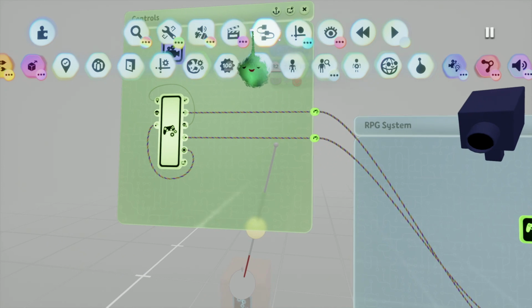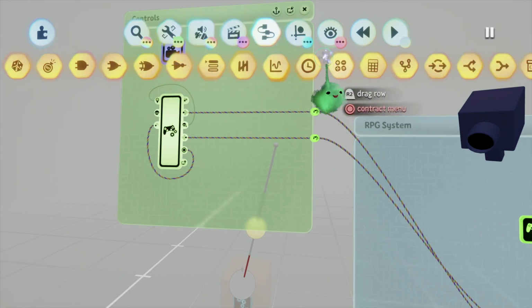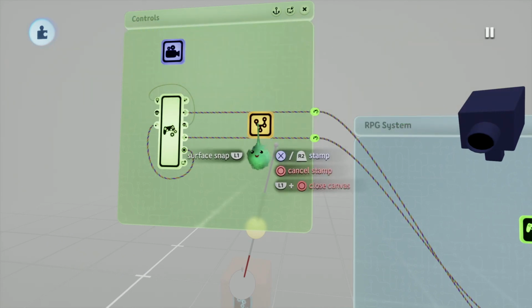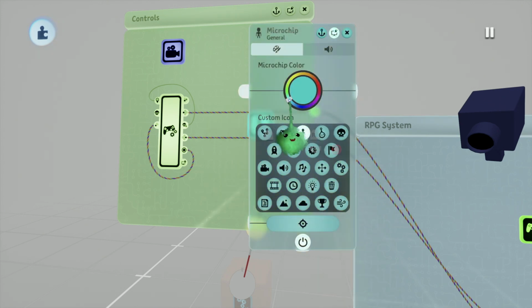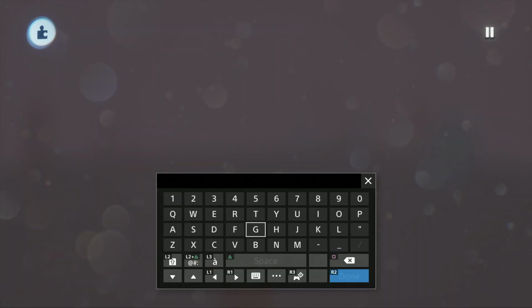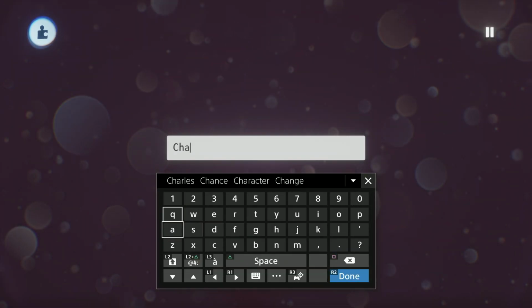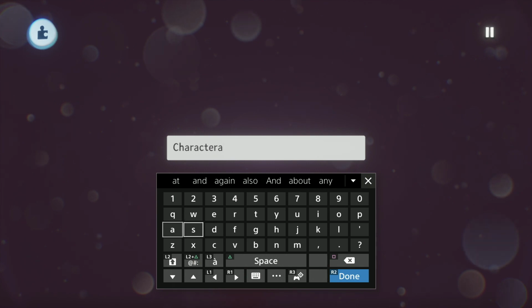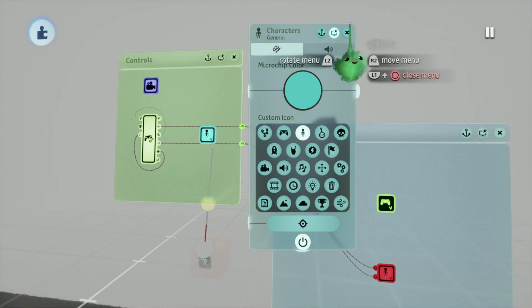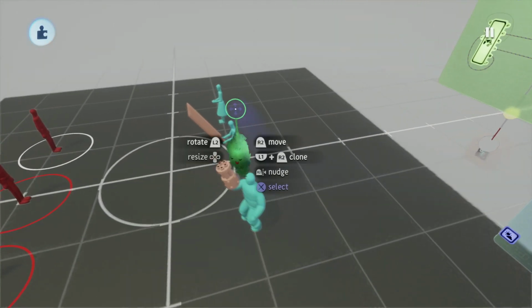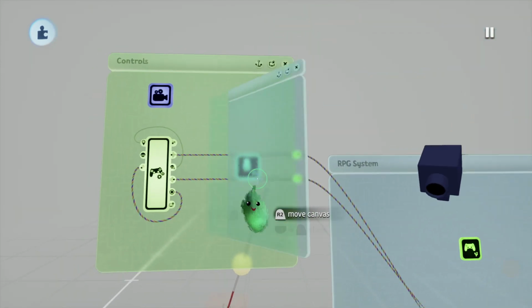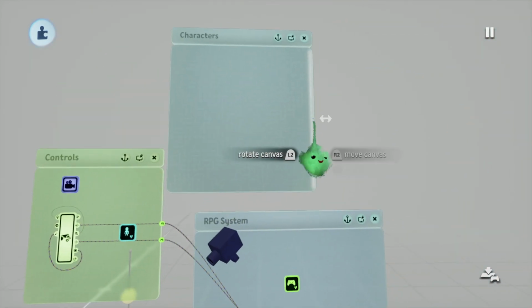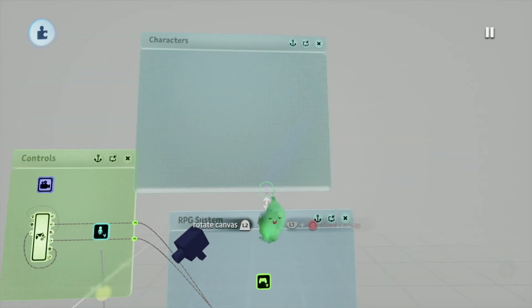I'm gonna stamp out a little microchip. We're going to label it characters. What we're working on mostly today is selecting your character and the UI involved. We'll be getting to attacks and all that good stuff later, but for now that's what we're into.